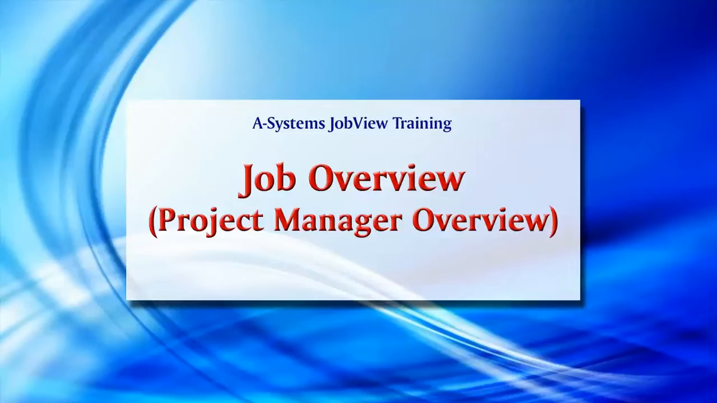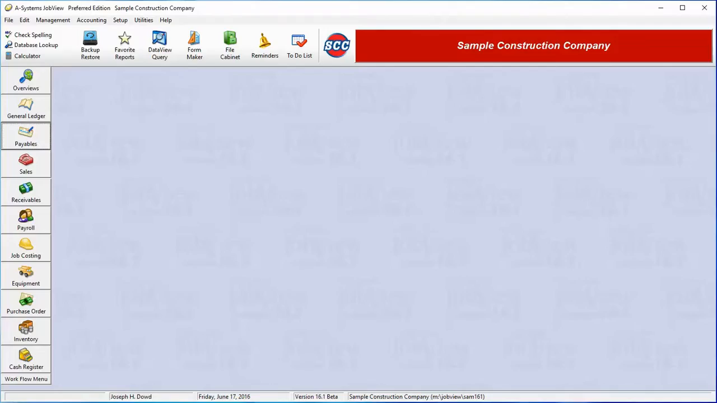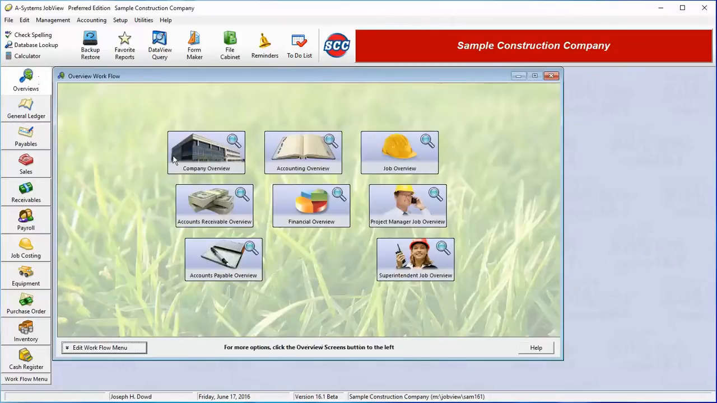Welcome to this quick guided tour of the Job Overview section of the A-Systems Job Viewer. The Job Overview can be accessed either from within the Company Overview or using the Job Overview or Project Manager Job Overview menu items. The Job Overview has been designed to give key personnel access to detailed information about jobs for which they are responsible.